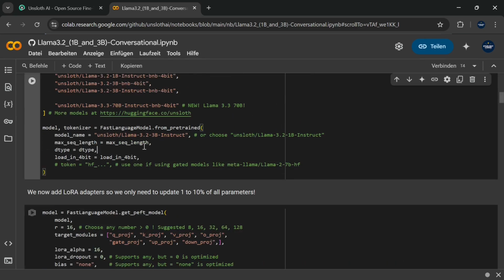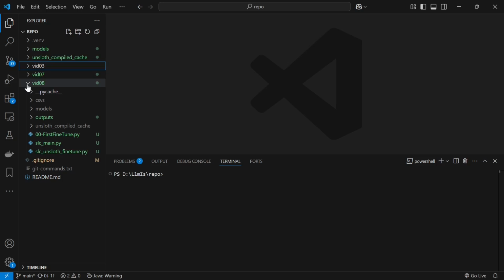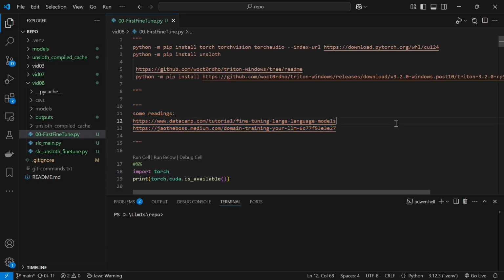So what I did is now I copy pasted all these cells in one notebook in VS Code. So let me now open VS Code. So this is the repository of this series. We had code for now in video 3 and video 7, and now this is video 8, and I already prepared the code for this video. So the first part, which is really just the copy paste from the Unsloth Colab, is this file here. So let me go quickly now through this code here.